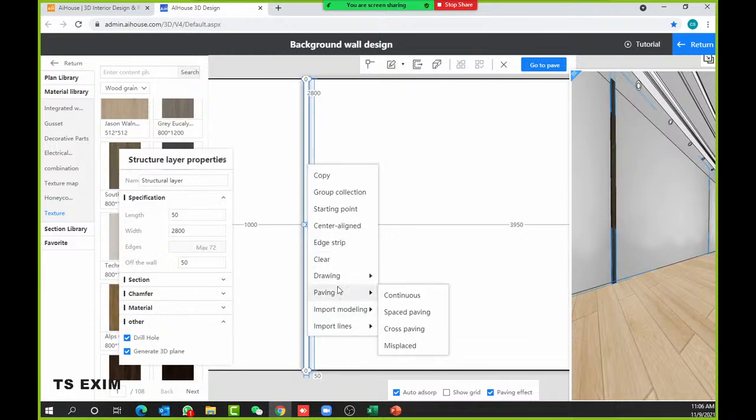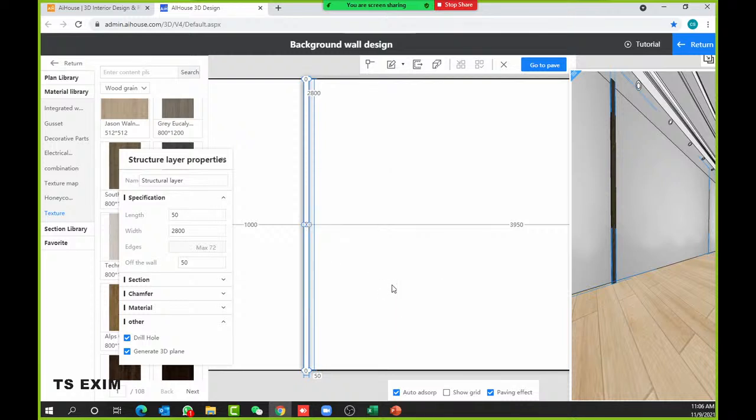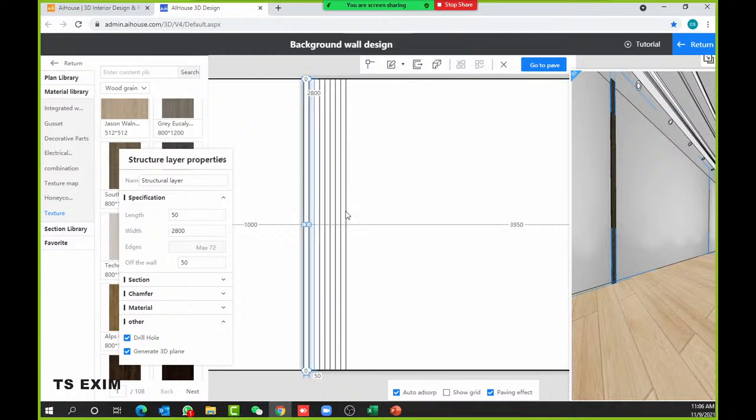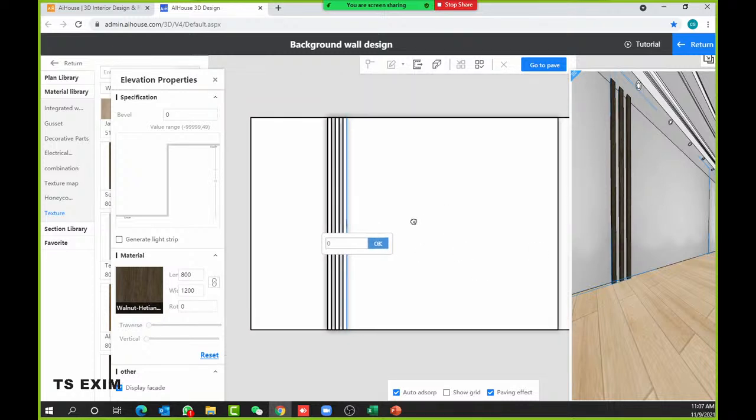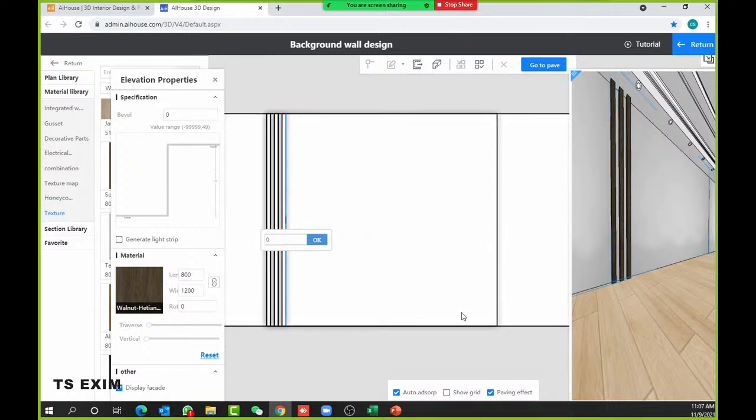Right click, paving, continuous. You can type a gap here so the panel will have a gap, like 50 gap. Then 3 panels is enough. You can see my drawing here has 3 panels. Something like this. Then you create the panel.